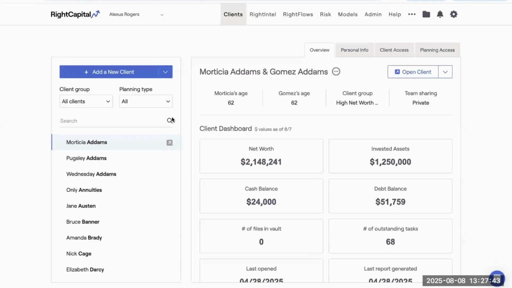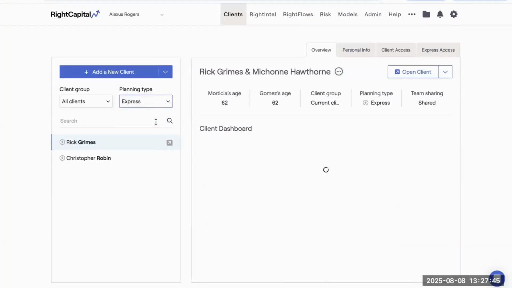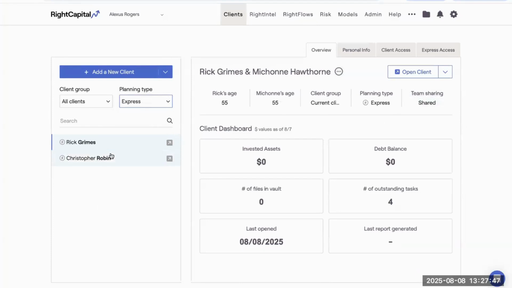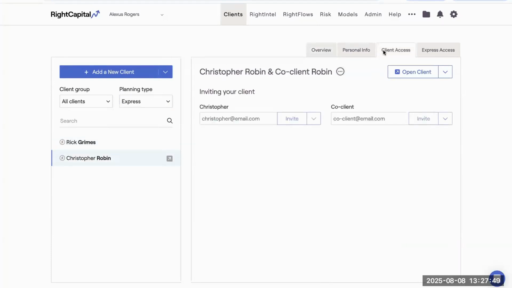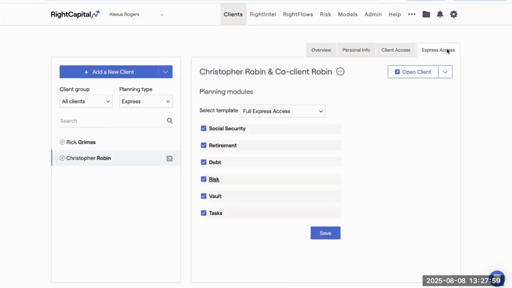And then later on, once I'm ready, I can always go to the client access tab, and then I can input the client's email or the co-clients and invite them to help with the planning process for the prospecting mode. Same thing when we go to Express Access, because we've created a template, we now have the option to select a template from this dropdown, and that will just pre-fill and rearrange everything for me based off of those selections.